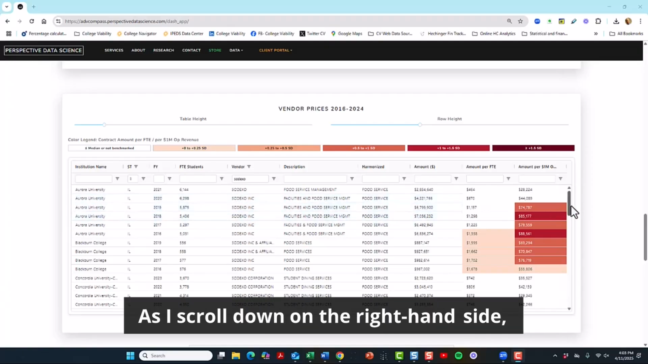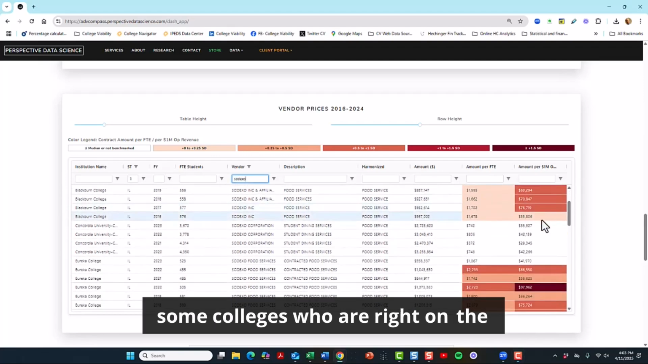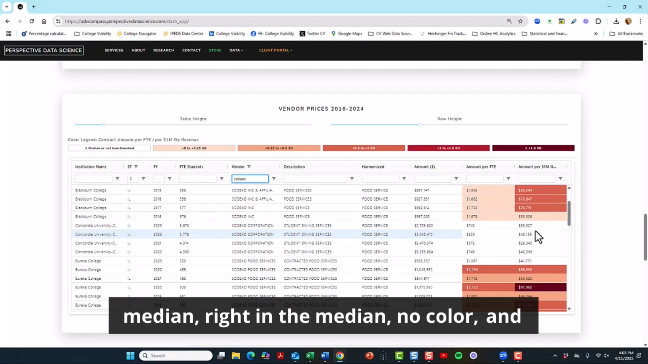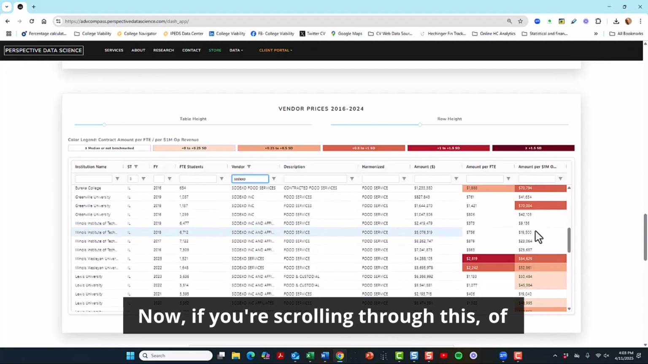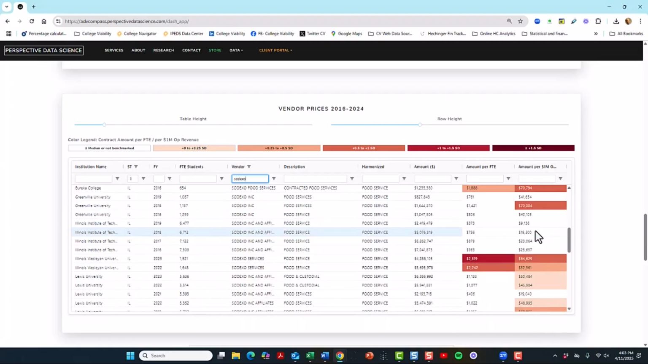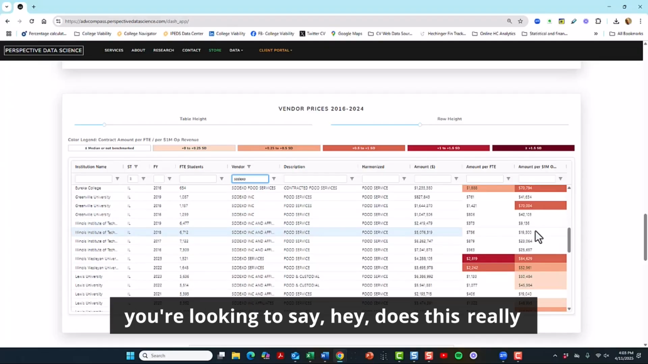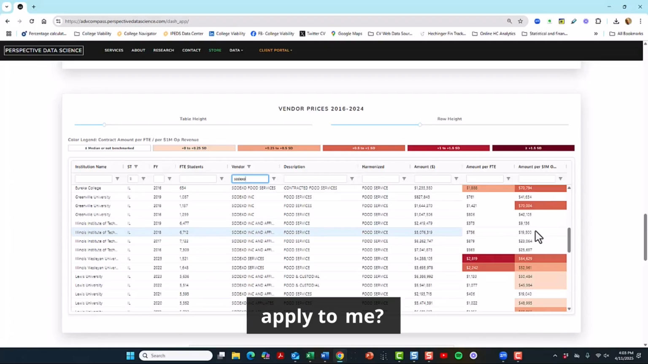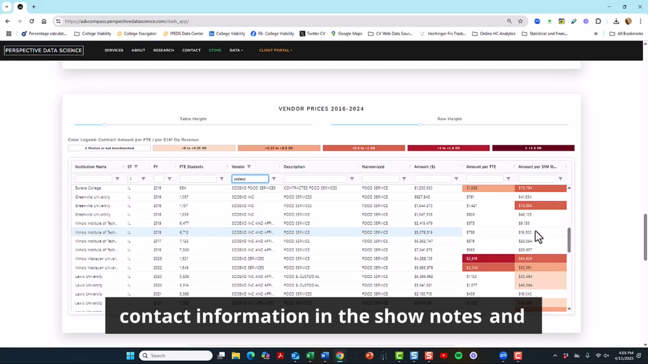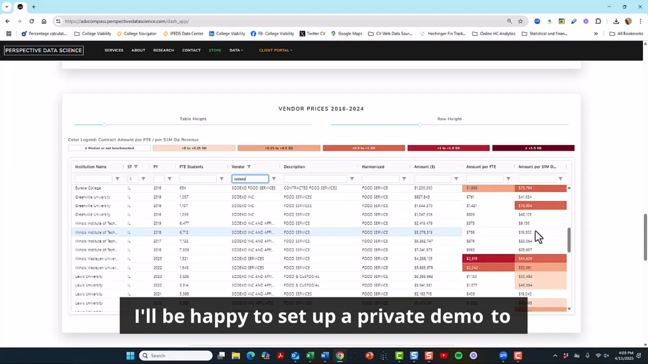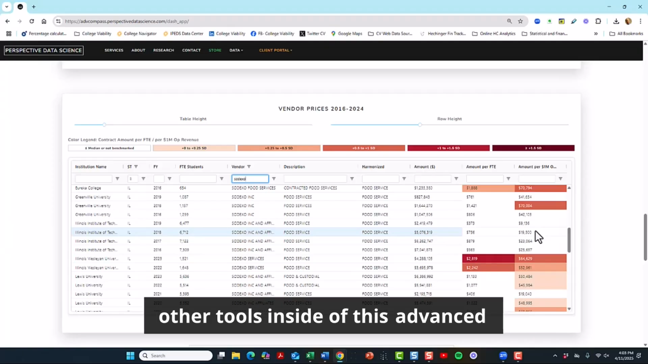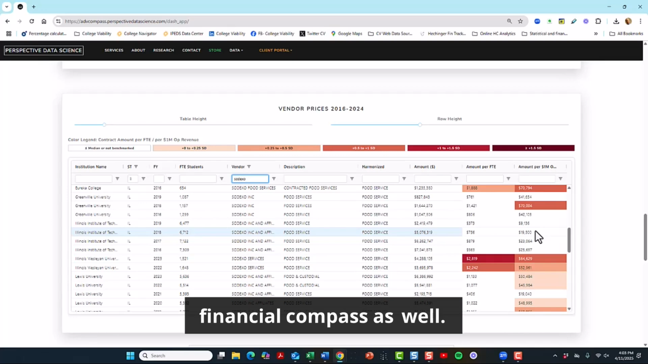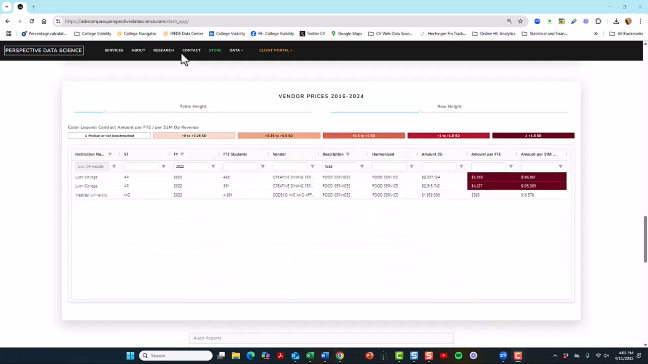As I scroll down on the right-hand side, you're going to see different combinations. Some colleges are right on the median, no color, and you can see other colleges that are not. If you're scrolling through this, of course, you can pause the video to see if your college is up here. You're looking for the color change, and you're looking to say, hey, does this really apply to me? If you want to know more, I'll leave some contact information in the show notes, and you can reach out to me. I'll be happy to set up a private demo to show you how this would work. Not just the vendor prices, but other tools inside of this Advanced Financial Compass as well.